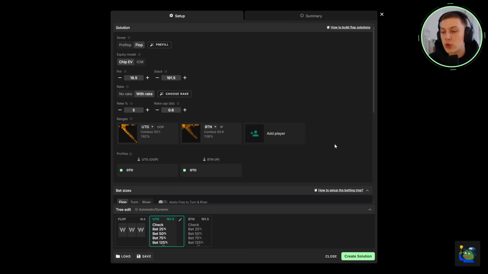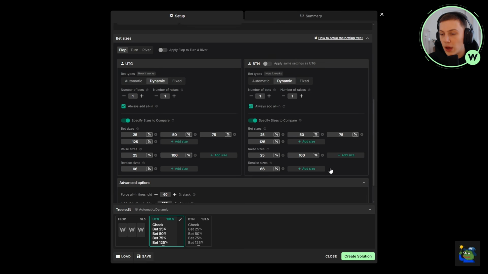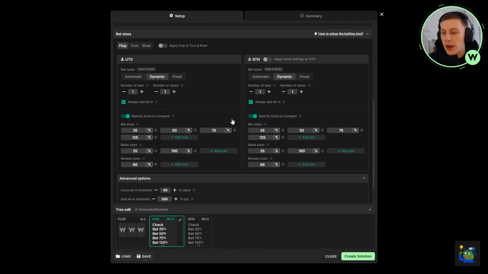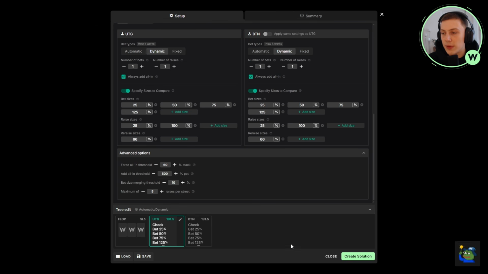We definitely want to make sure that we click and put our dynamic sizes in. So we click on load right here down below. We implement our dynamic sizings we just created. And as we can see, all of them are implemented. So now in the drill, the solver is going to choose between all of these sizings. It's going to choose the highest EV one for you. So we actually study and apply the drills with the settings we used in the custom solution. Now you click on create solution.